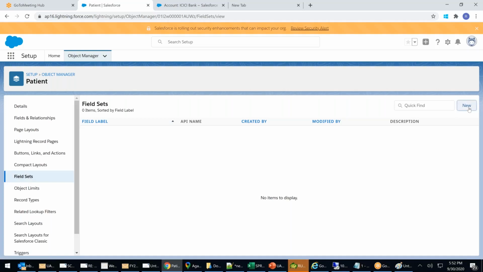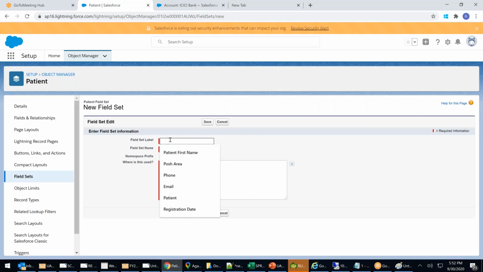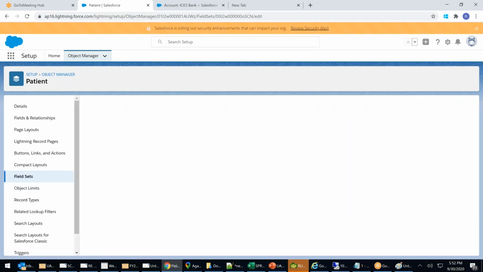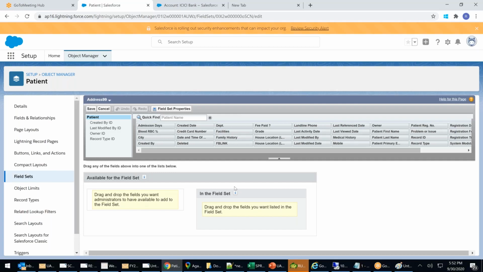I go to field set, I click on new field set. I give a field set name called address, address 99, so that you'll understand that I created it. Click on save. There are two things available for the field set: on the ground, on the team. On the ground, whatever you see here in gray color, will be visible to the users.